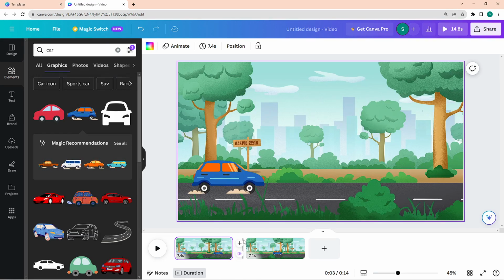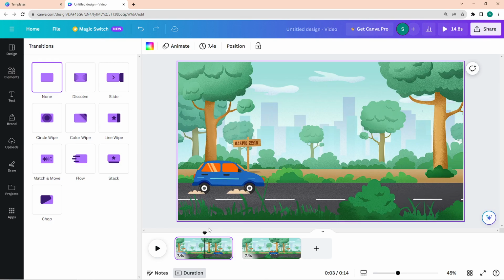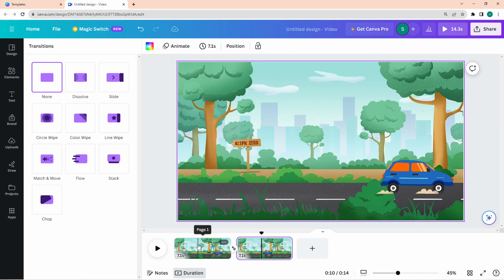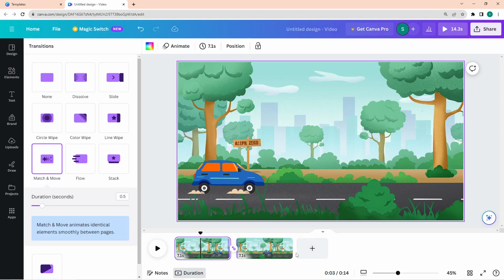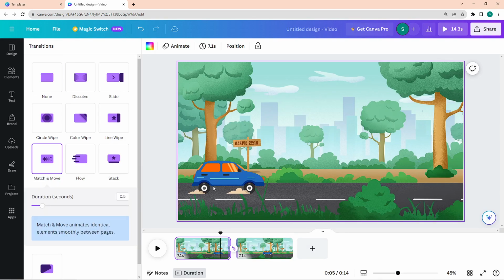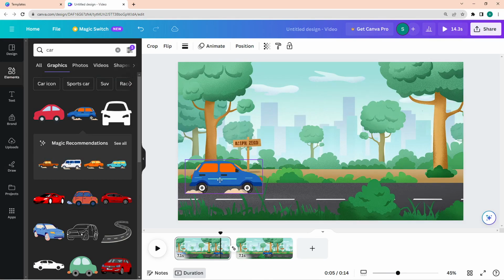And then click on this arrow icon which represents the transition. And then now go to the left tab and select match and move. This transition will make an element in your first slide match the second slide by moving. So in this case, from here on the leftmost part of the road, it will move to reach this point on the right side. So to check it, simply click on the play icon.